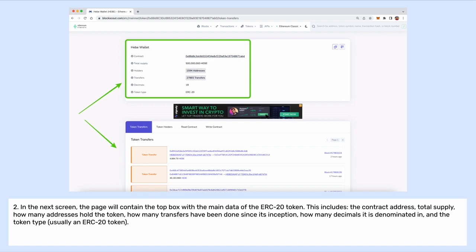2. In the next screen, the page would contain the top box with the main data of the ERC20 token. This includes the contract address, total supply, how many addresses hold the token, how many transfers have been done since its inception, how many decimals it is denominated in, and the token type, usually an ERC20 token.